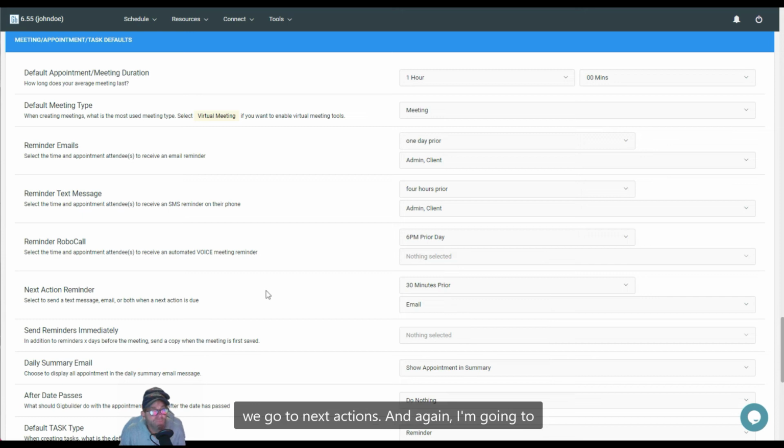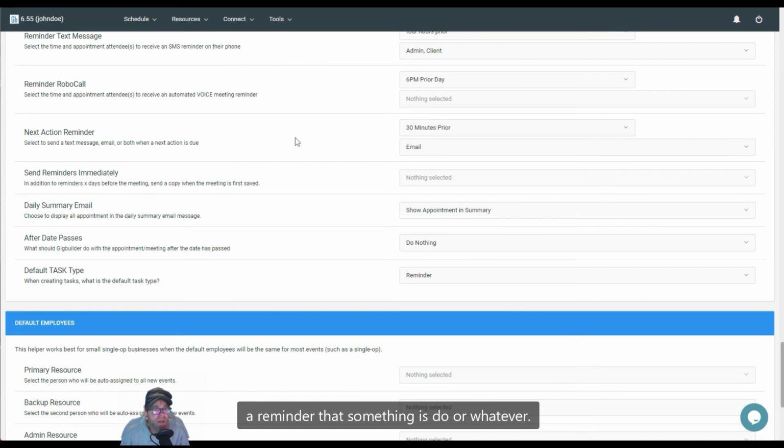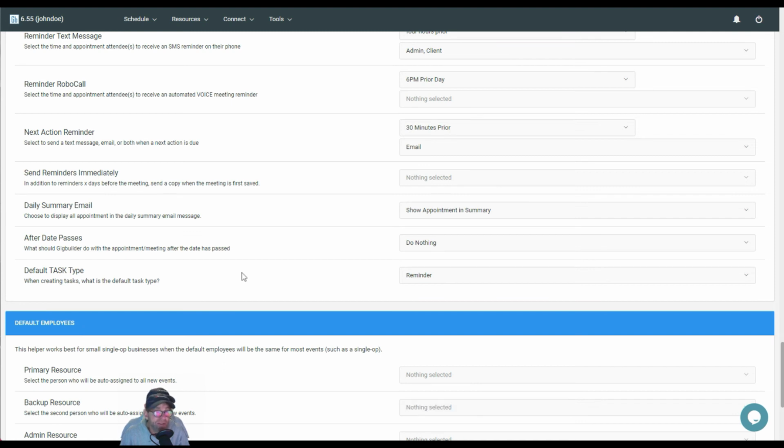And then we go to next actions. And again, I'm going to go over next actions in detail. I would just leave that blank for now. It's just the reminders that something is due or whatever. We can send reminders when the meetings are saved or whatever. We're going to leave this blank. All of this, we're going to go into much more detail when we do appointments, and they'll make more sense.